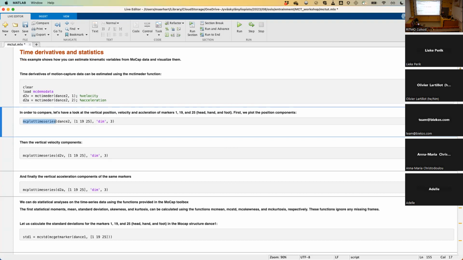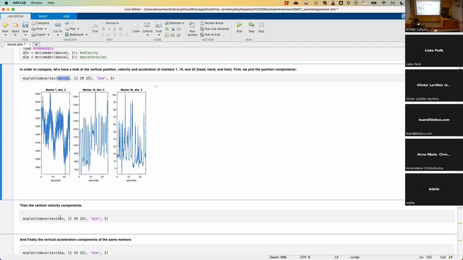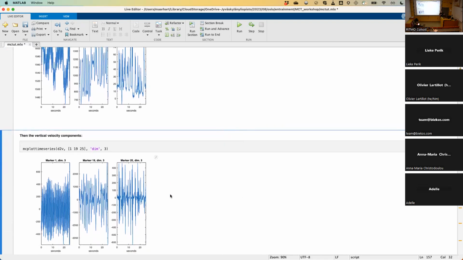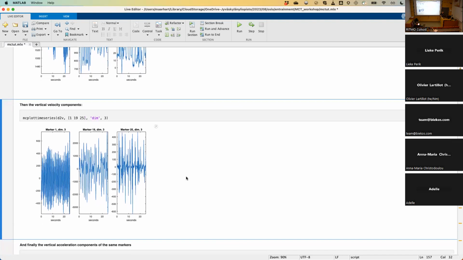Now we can use this function that Marc already introduced called MC plot time series to visualize some of the markers, head, hand, and foot. This can be replaced by actual strings. And then on the third dimension, which is the vertical one. So this is the position data that we have in dance2. But then in D2B, we have the velocity, and in D2A, we have the acceleration. So we can look at them. What you will see easily is that velocity and acceleration are basically zero crossing all the time, so it's centered around zero.